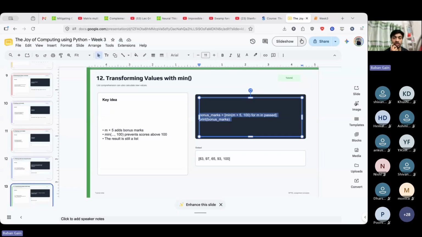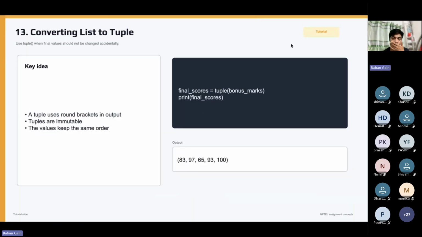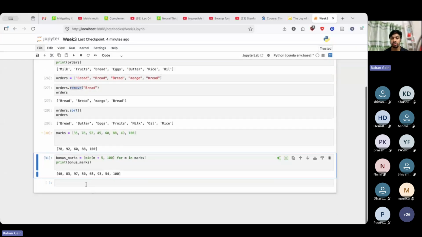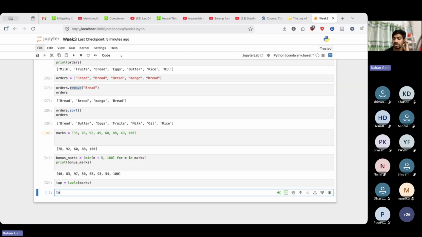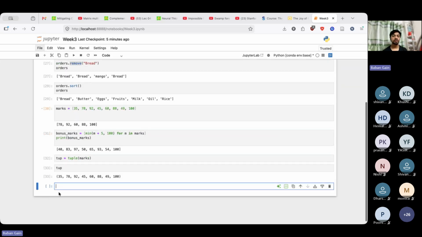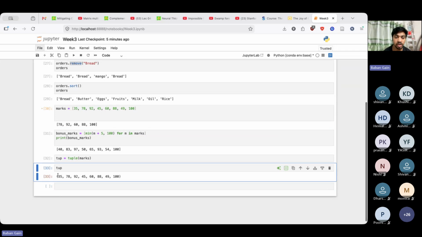Then next, converting a list into a tuple. I hope you know the difference between list and tuple. With a tuple you cannot change the value. So let me just say tuple of marks, and let me print the tuple. You see a tuple is represented by opening and closing round brackets.